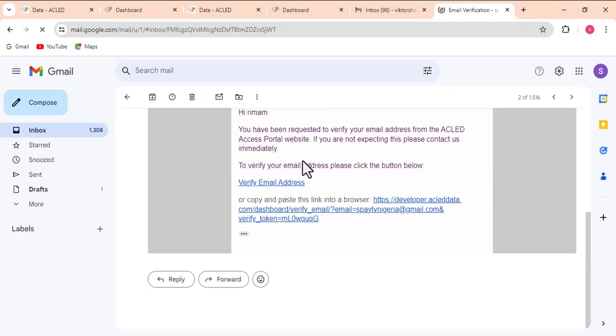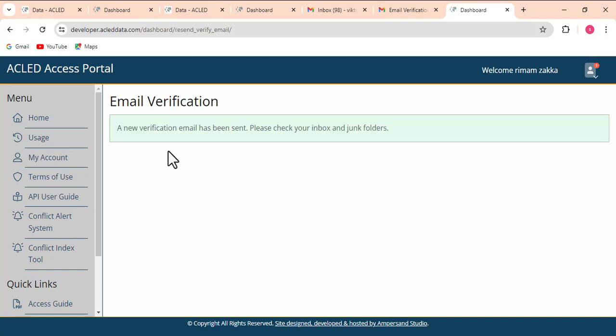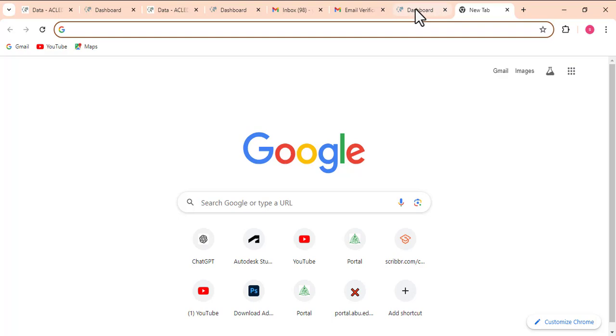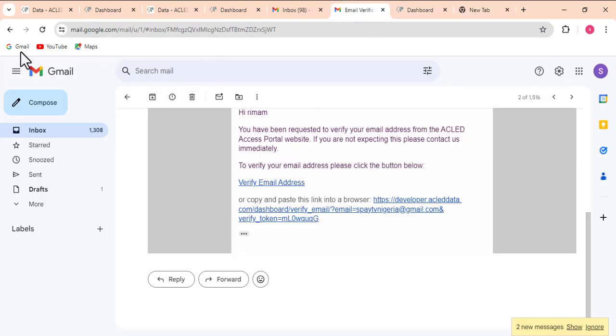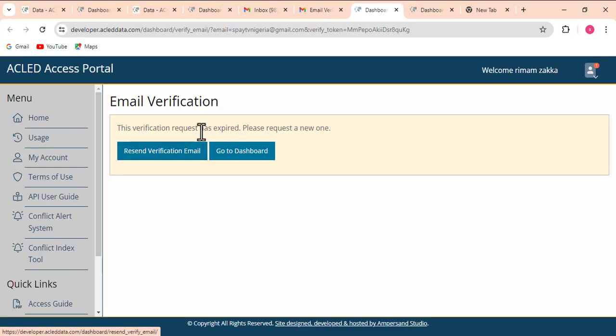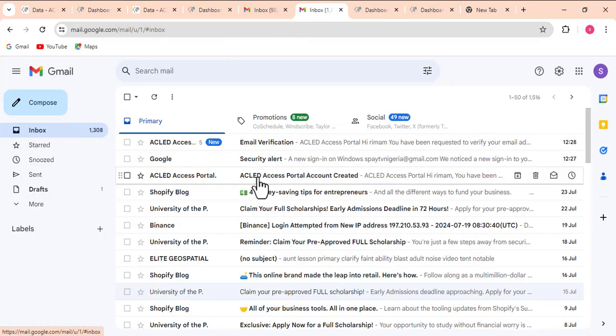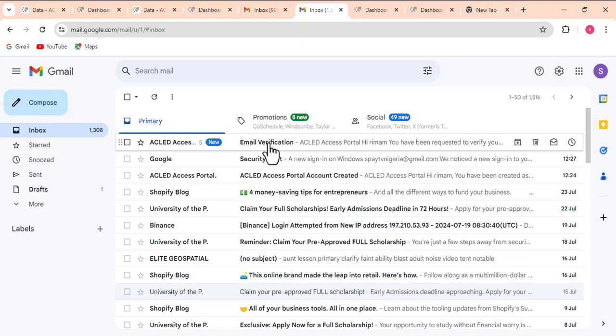So we have it here. So let's verify it now. Though it's saying it has expired, let's request a new one. So we'll go back to checking the email. Okay, that's arrived. So we verify. Another one just arrived. Yeah?